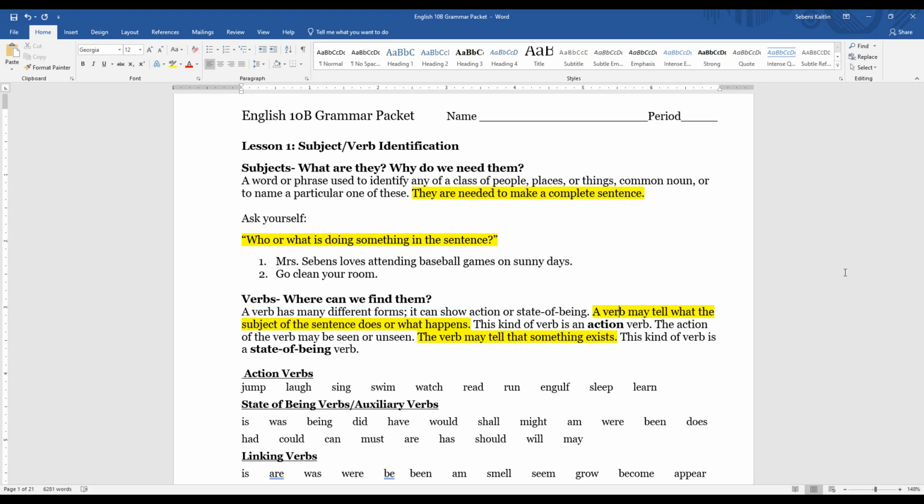Go clean your room. It's a command. There's not a subject written in that sentence. It's the person receiving the command or reading the command that is the subject. So you would write down in your packet, you is the subject. Okay? You is the subject outside of the command.